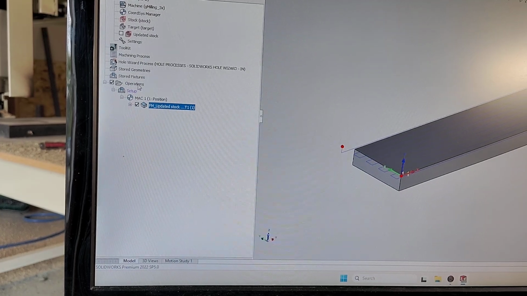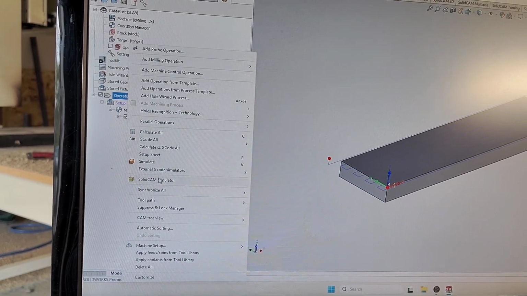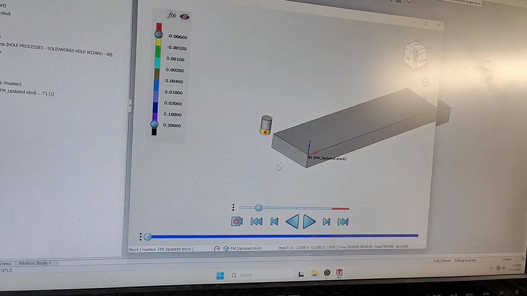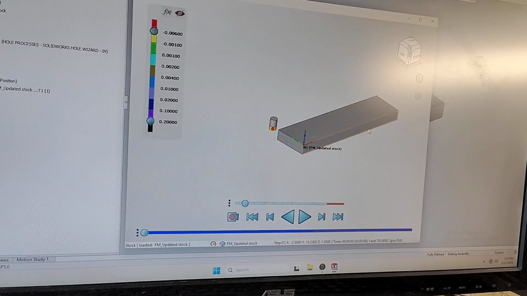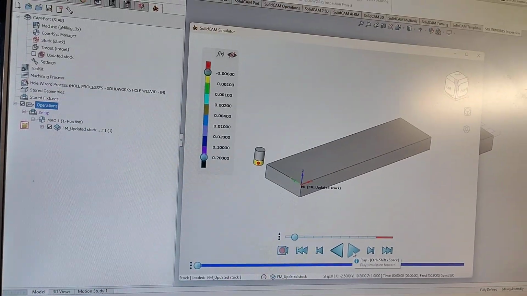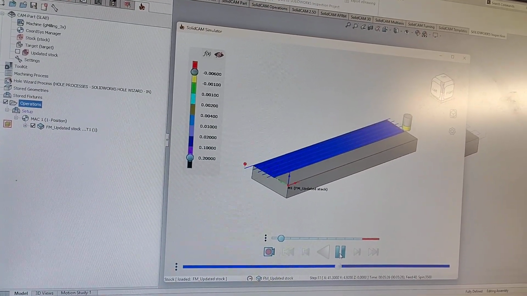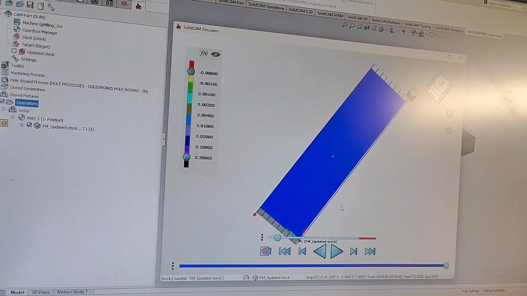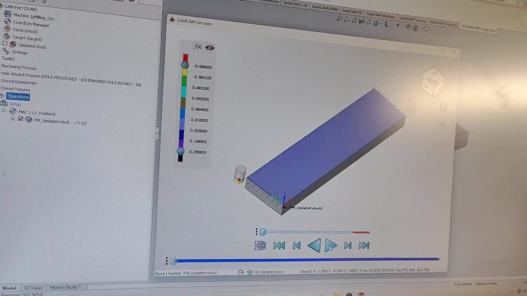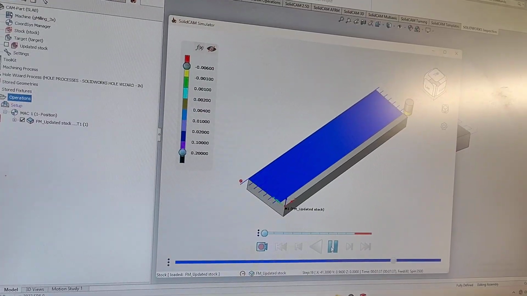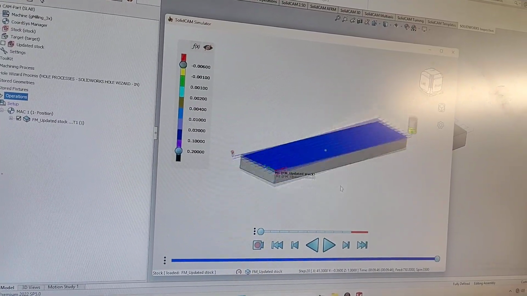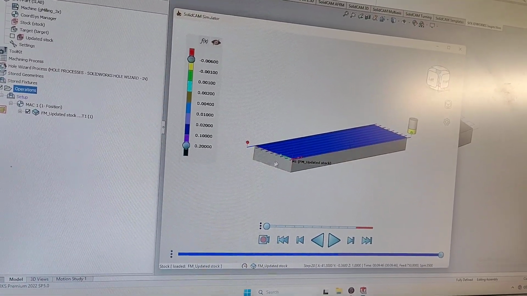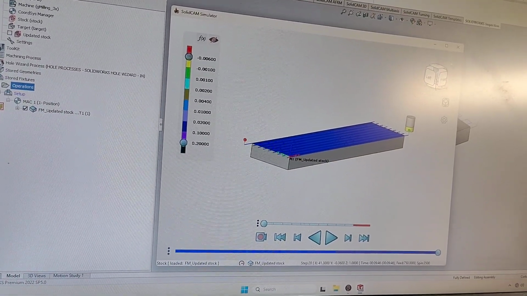One thing I like to do is right click on operations and SolidCam Simulator. And it will simulate the toolpath. There's our tool. We can go nice and slow here. So you can kind of watch it and see if anything unexpected happens. And there's our toolpath. Do it one more time. That looks good. We don't see any ridiculously high Z moves or unexpected plunges.